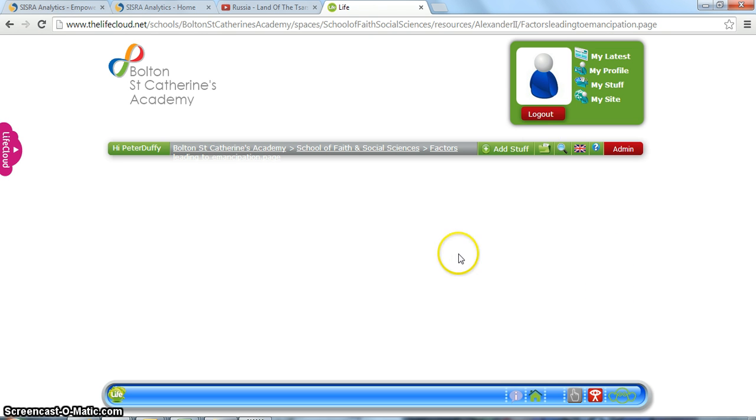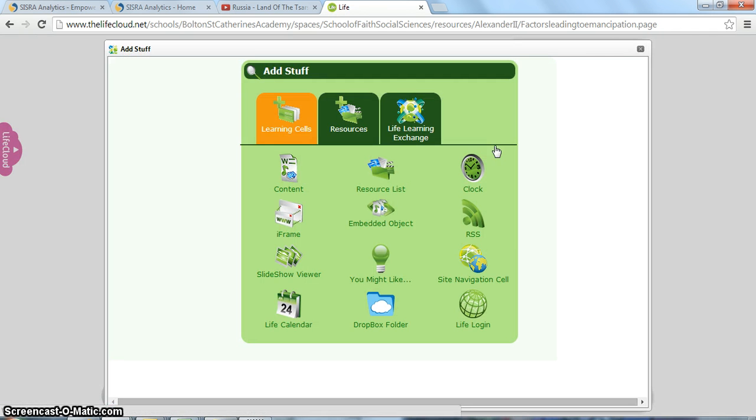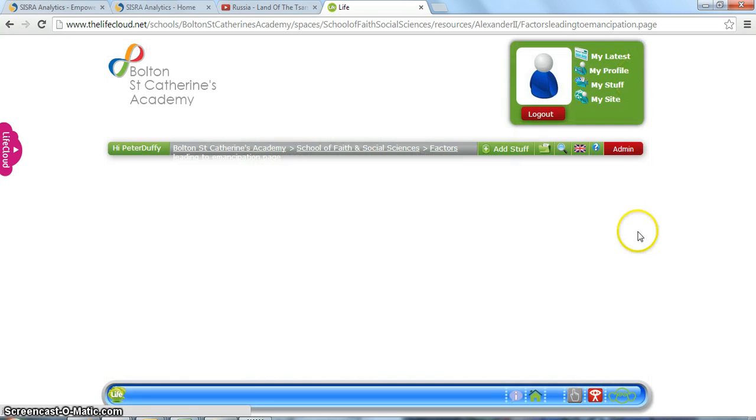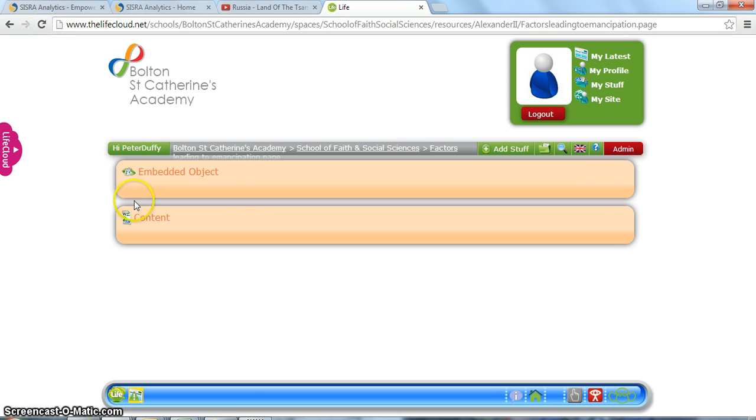So in this brand new page I'm going to click on add stuff, and I'm going to add some basic text in a content box, and then I'm going to embed an object here. You can see that those things have been added, and as mentioned in the first video, something a little quirky with Life is that those objects, or those cells if you like, don't go on automatically. I need to refresh my page, and there they appear.